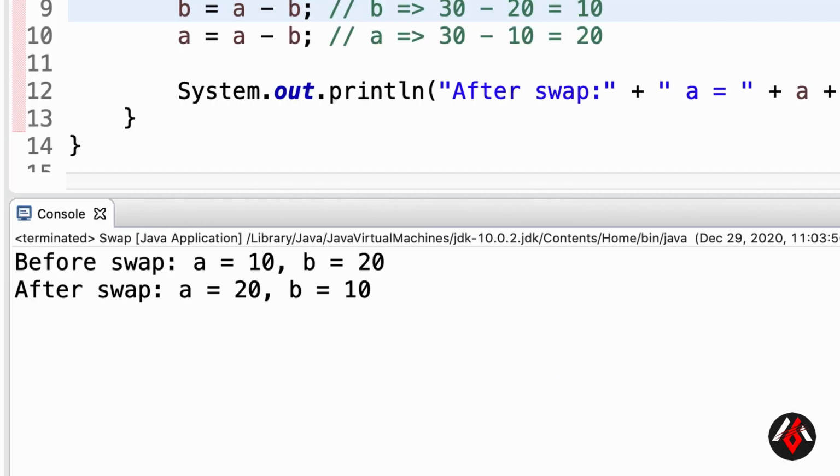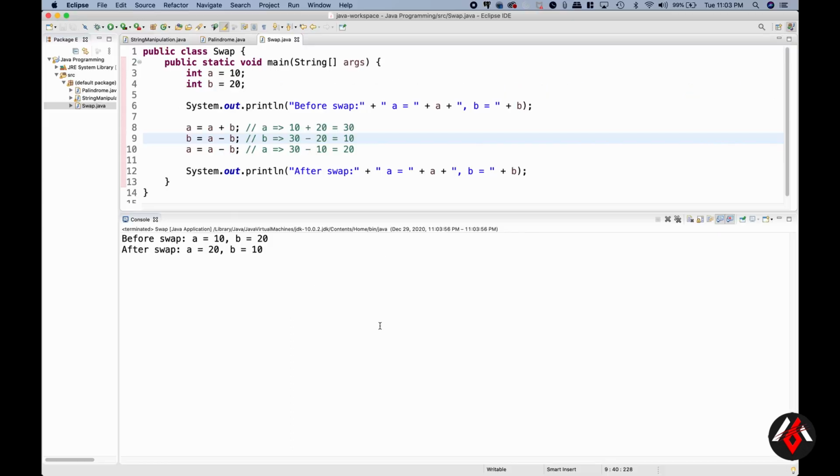Before swapping, variable a had 10 and variable b had 20 in it. After swapping, the values of a became 20, b became 10. Now you know how to tackle a swapping problem.